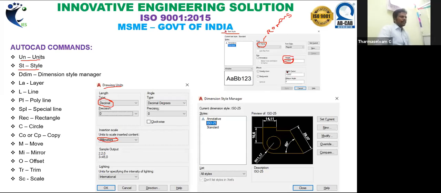Then for the width factor, you can maintain 0.9. If in some places the text is overlapping with adjacent components or accessories, then you reduce the width factor to keep the text from overlapping.